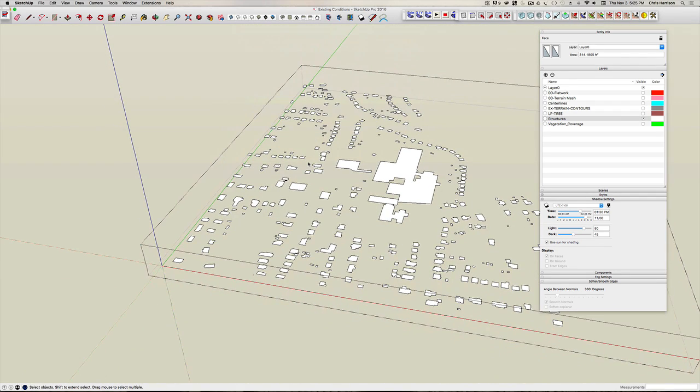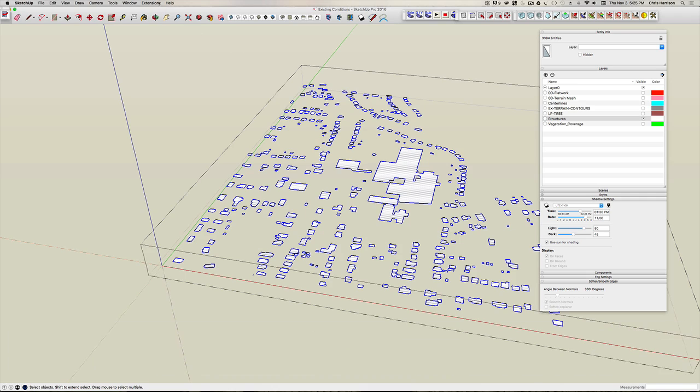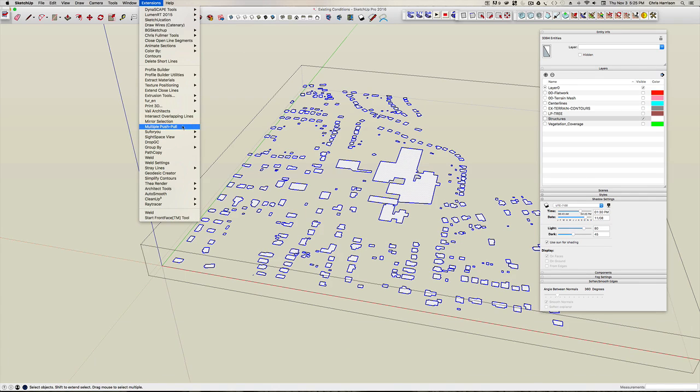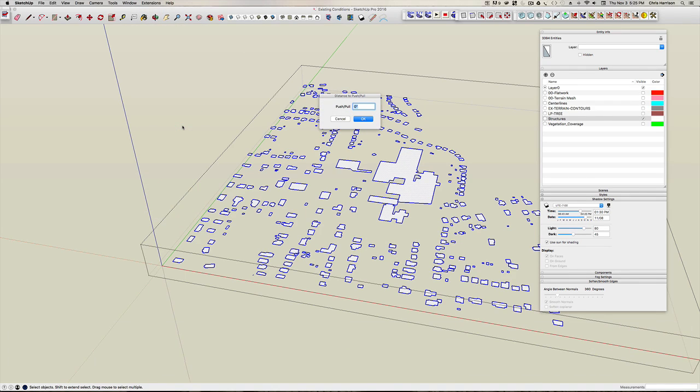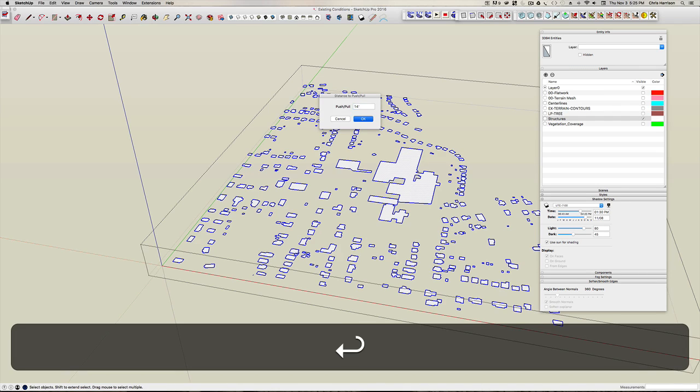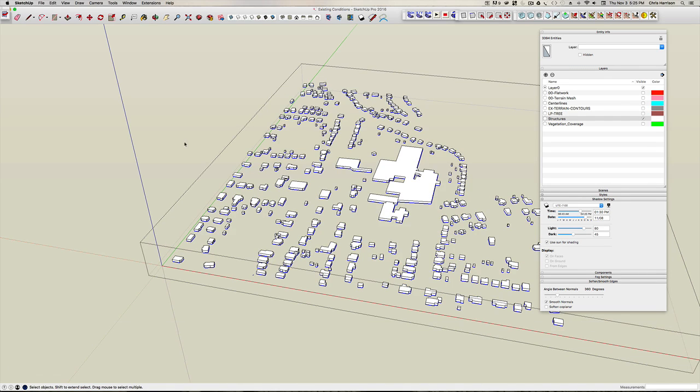Okay, so now let me try to grab all these and then do multiple push-pull. I'm going to bring this up and do all the small ones. The small ones are about a story, so maybe I'll make them 14 feet. Okay, so we get a nice pop-up.